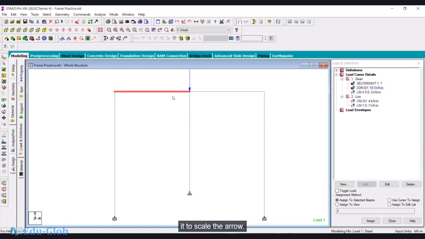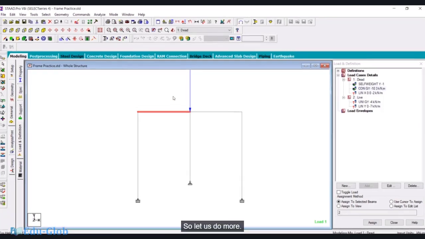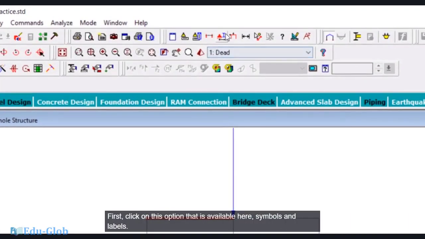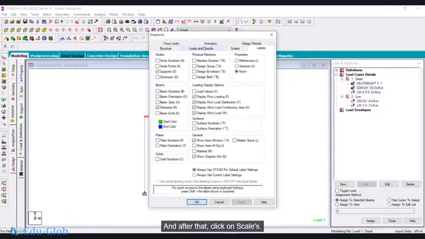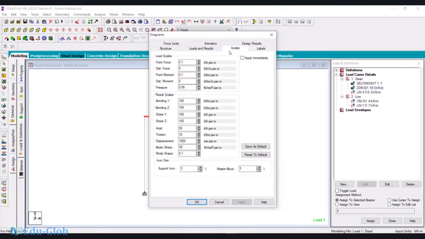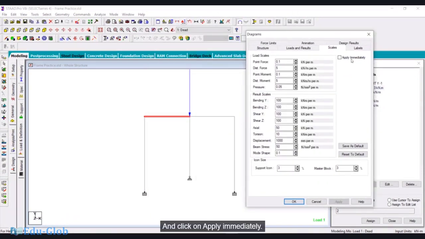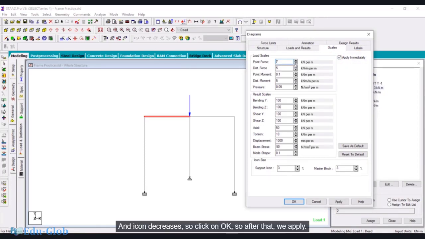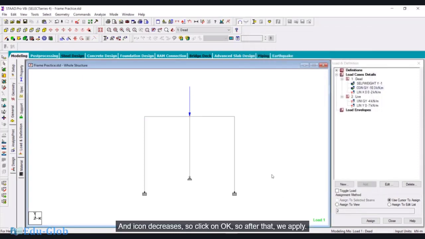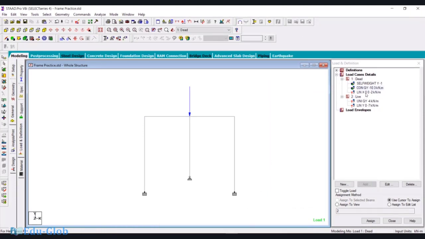To scale the arrow, what are we going to do? So let us zoom out first. Click on this option that is available here, symbols and labels. So left click on it, and after that click on scales and click on apply immediately. So check this option, and point force. So let us increase the scale so that the icon decreases. So click on OK.